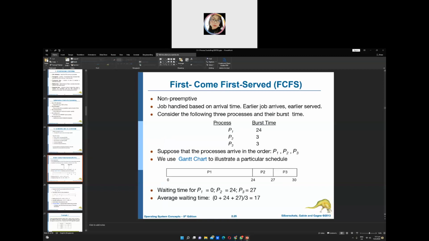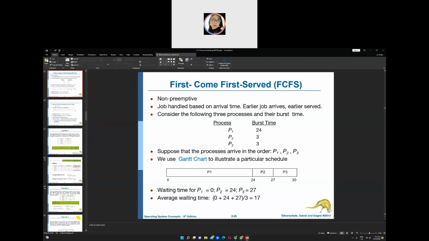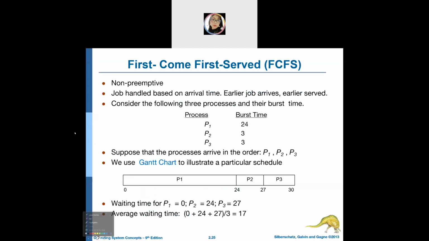Under FCFS, we also already tried to look into how to draw the Gantt chart illustration, how to calculate the waiting time, how to calculate the average, which one is the turnaround, and so on. So it is basically similar. Normally, waiting time is how long each process, whether it is P1, P2 or P3, needs to wait to start its process.